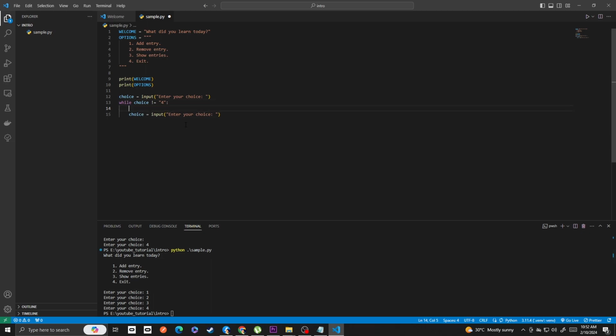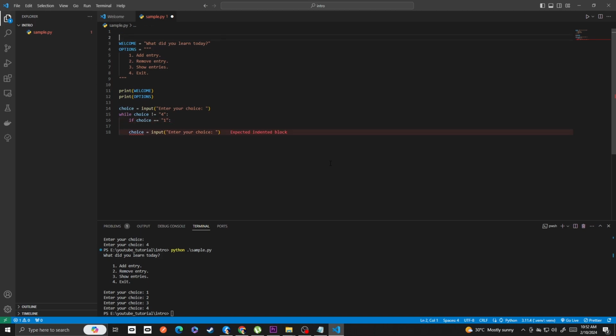Here, if choice is 1, so what? It is add entry. Oh, we forgot to add our entries. So in here, I'm gonna put entries. So this will serve as like our database, a list. It will be filled up with entries or the item that we learned today.